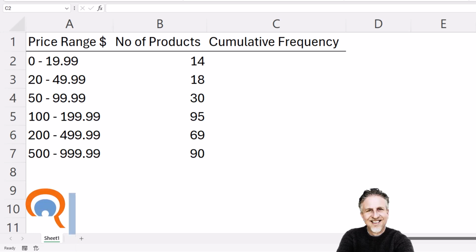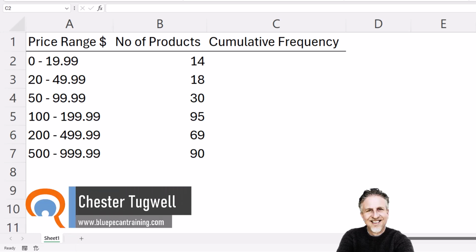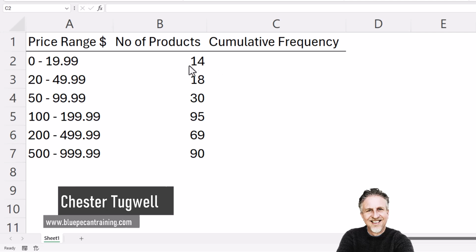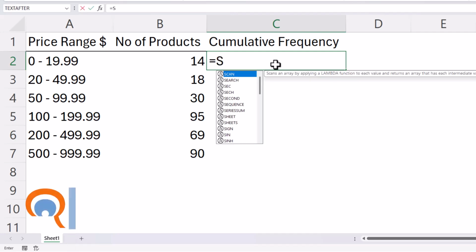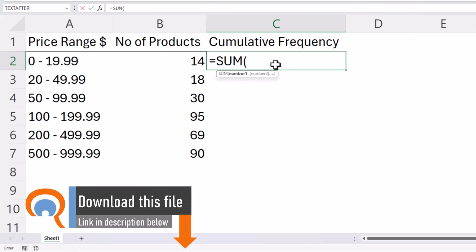Okay, you're in Microsoft Excel and you want to be able to calculate cumulative frequency. So I've got my price ranges in column A and then the number of products in each price range. Now the cumulative frequency calculation uses the SUM function. And all I need to do initially is refer to the first frequency value.